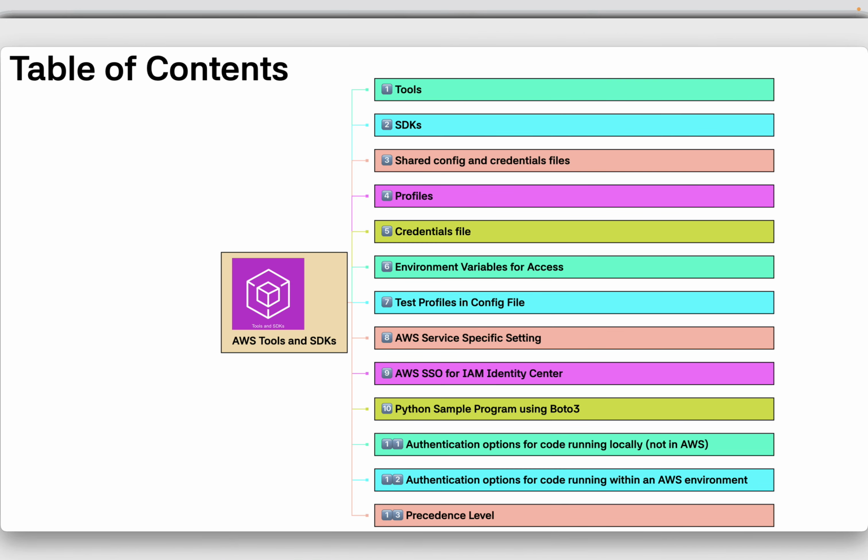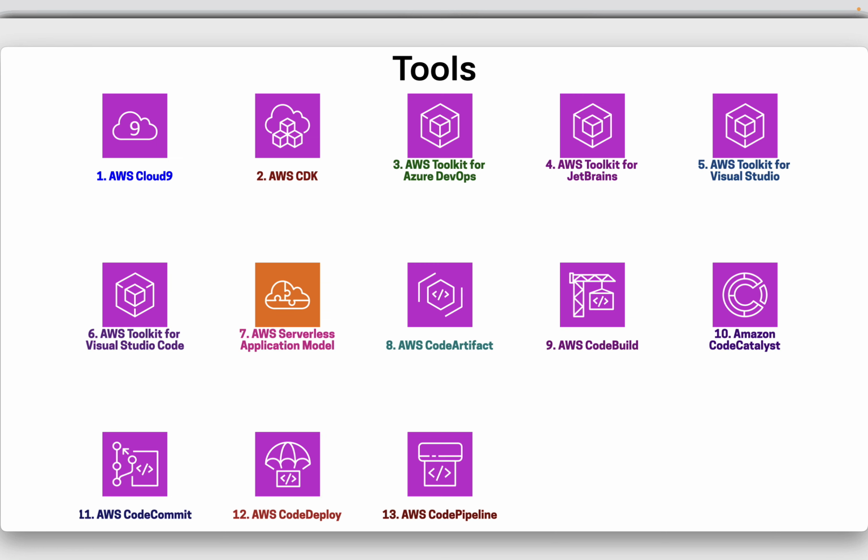So this lecture will contain all these topics: tools, SDKs, shared config and credentials files, profiles, credentials files, environment variables for access, test profiles in config file, AWS service specific settings, AWS SSO for IAM Identity Center, Python sample program using Boto3, authentication options for code running locally, that is not in AWS, authentication options for code running within an AWS environment, and the precedence level.